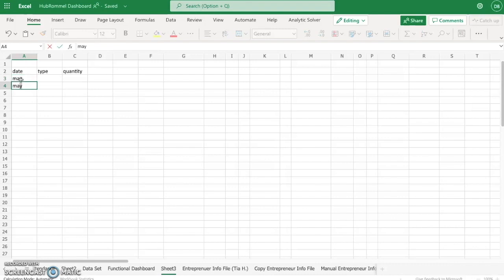So we're going to put May, June, and July for the dates. And then the types of t-shirts, we'll put a V-neck, sleeveless t-shirt, crew neck. So for each month, there's a V-neck, sleeveless shirt, and a crew neck. V-neck, sleeveless shirt, crew neck.